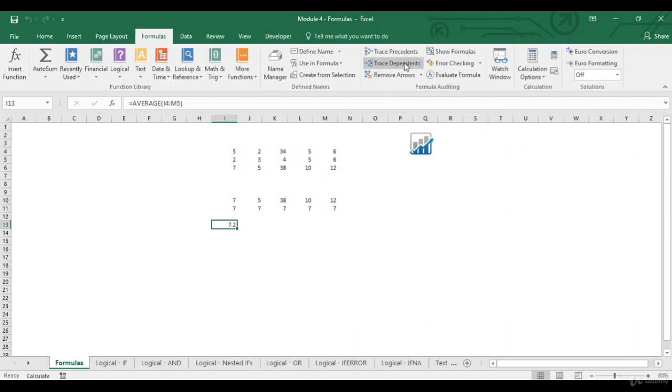Similarly, I've got trace dependents over here. Let's see what trace dependents will do. Supposedly I click on 5. Trace dependents tells me that this particular value is being used across all these functions. So basically these functions are dependent on this particular value. Removing arrows, trace dependents again: this particular cell J4 is being used in only two cells. One is over here and the other one over here.